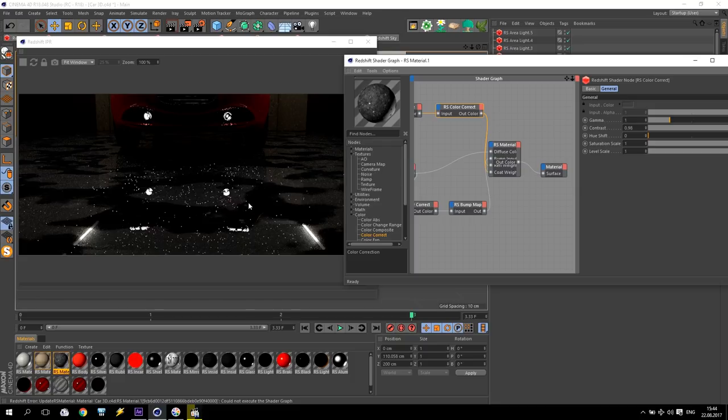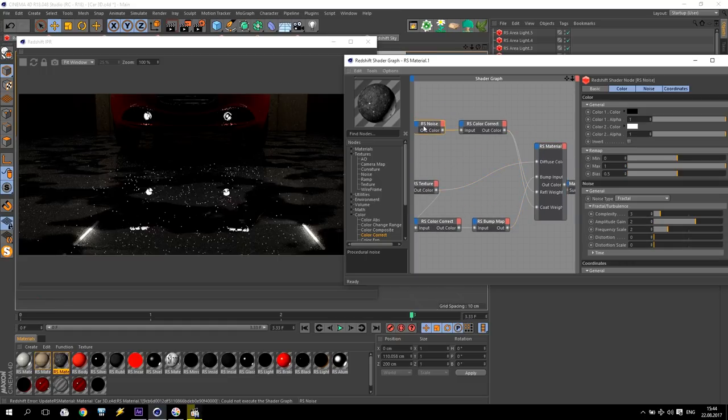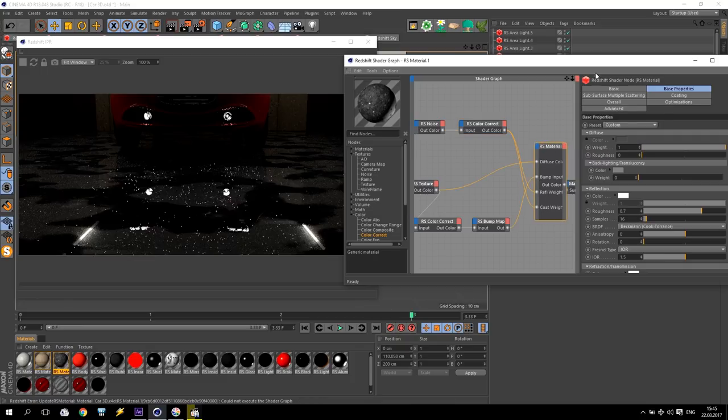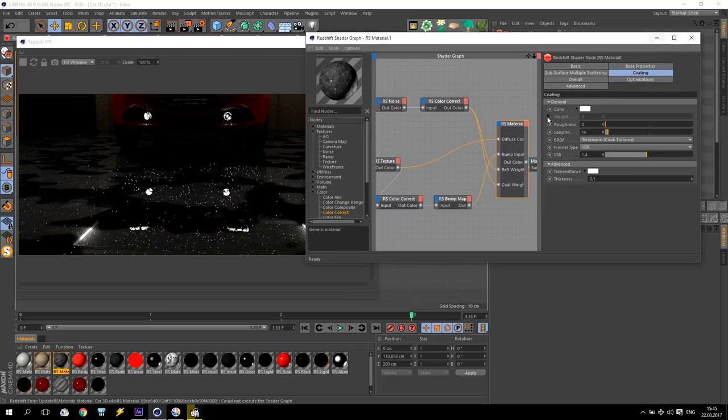Yes, I have something like a wet look, maybe after washing a car or maybe after rain, but it doesn't matter, I have it. So I use only one texture, the noise texture. After color correction, where I increase the contrast almost to full, I use it as weights for reflection and weights for coating. If I go inside, I see here is some lock, and in coating some lock.